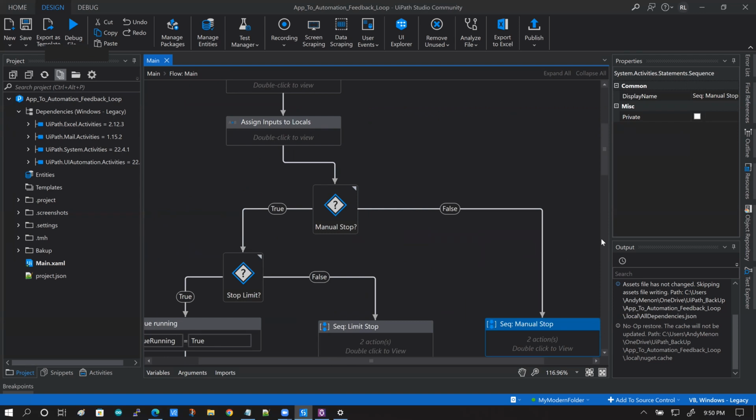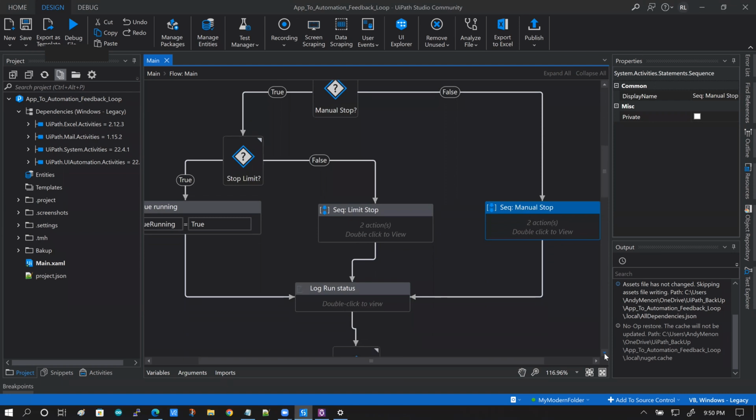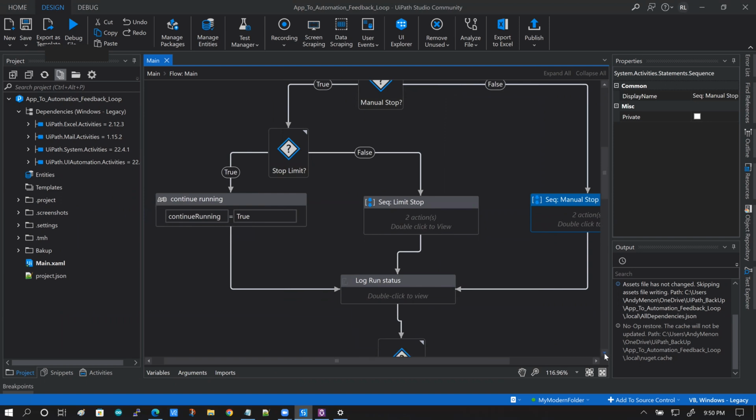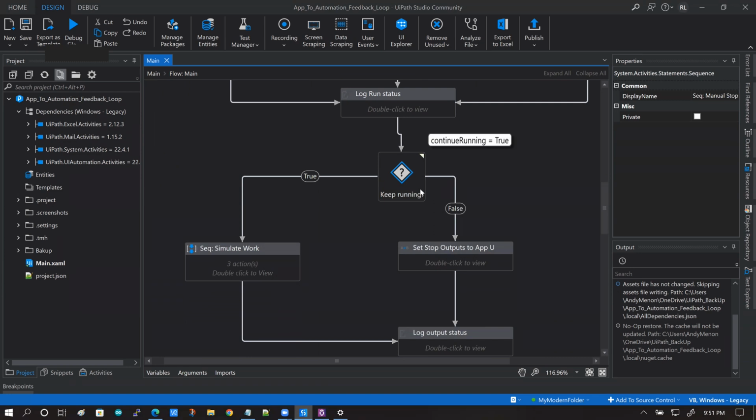And that is what happens when the automation executes each time. First, it's going to check for the stop conditions. If both stop conditions are not true, then continue running will be set to true, and then that run status will be logged. The continue running will be logged to the orchestrator logs. And then a decision is taken whether we have to keep running. If continue running is set to true, then this is the interesting part. This is where the automation will simulate the work and then reanimate the app. All of that happens in the simulate work sequence.